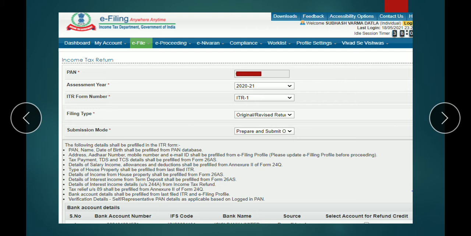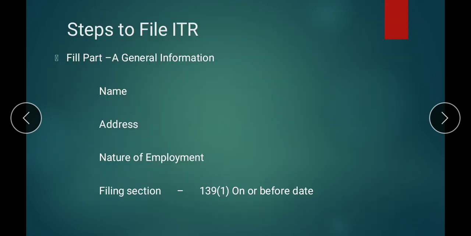Friends, I have already done the ITR filing of the financial year 2020 to 21, so I can tell you the steps one by one. First, you need to fill the part A, general information. You need to give your name, your address, your nature of employment, private employed or public employed. You need to select the filing section as 139(1) on or before date.